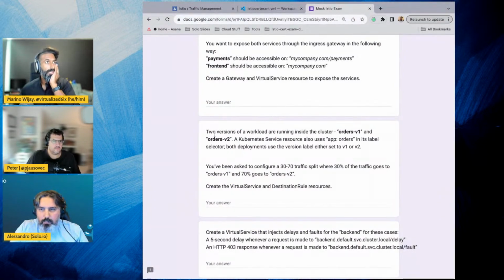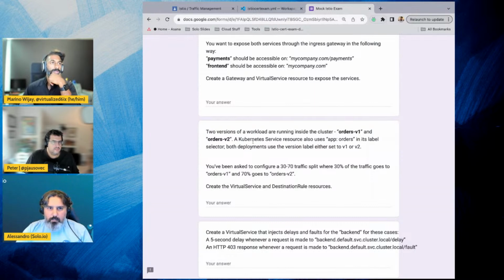So it says there are two versions of a workload running inside the cluster, orders v1 and orders v2. A Kubernetes service resource also uses app orders in its label selector. Both deployments use the version label, either set to v1 or v2. So the traffic split is 30/70, and we also have to make sure we align our subsets here.